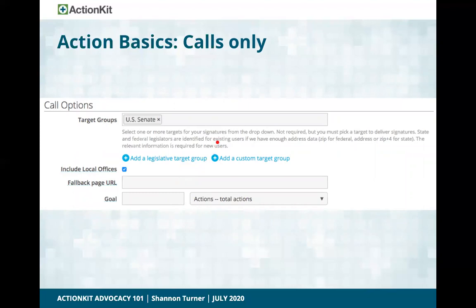And here are the options for a call page where you need to choose the targets. Who is going to receive these phone calls? Who are you trying to get your members to call? Are these legislative targets, like their representative or their senators? Is it their state rep or their state senators? All four of those categories are built into ActionKit, so you don't have to collect that data yourself. We've taken care of that for you.